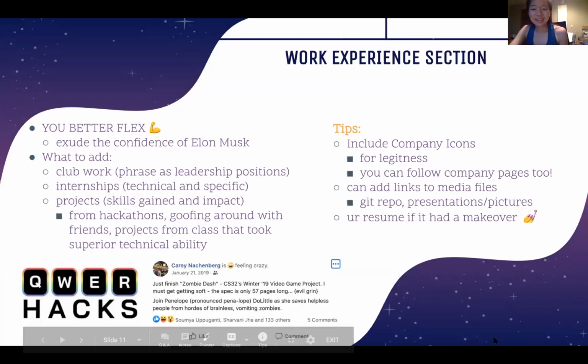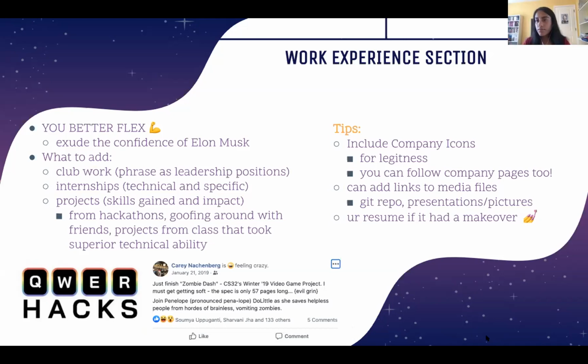Wait, no, I accidentally went to the next slide too soon. Okay, and then other tips are to include company icons, so you can search for it, and it's a way that companies can also find you. I think it makes it easier for recruiters to find you, and adding links to media files like Allison did. It's basically like your resume but different.